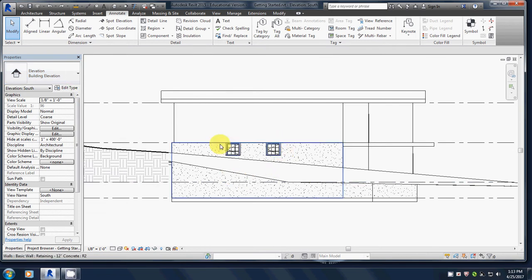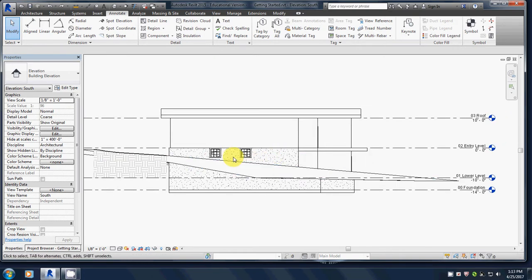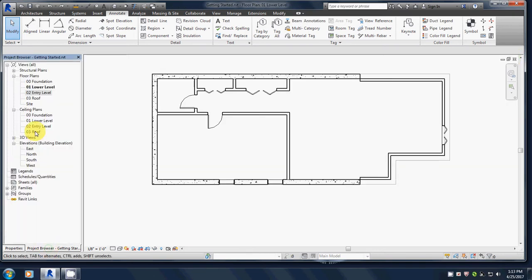Okay, so we just finished adding our two custom sized windows here in the south elevation view. These are sitting at the top of the O1 lower level. Okay, the next thing we need to do is add some windows on the O2 entry level. We're going to do that from the plan view, so I'm going to close out of this elevation, and I'm going to come back to project browser, and I'm going to click O2 entry level.